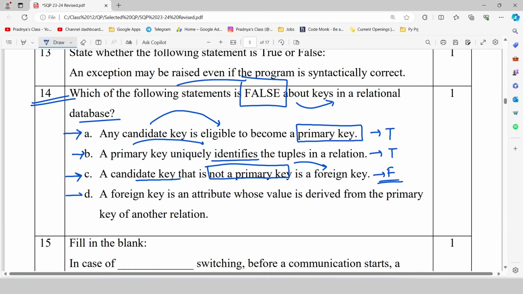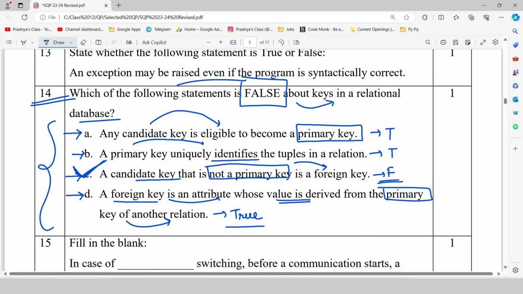There is one more statement. Let's go through it. A foreign key is an attribute whose value is derived from the primary key of another table. Yes, this statement is true. This is also nothing but a definition of the foreign key. So out of the four options, C is the correct choice because this statement is false and we need to tell the false statement. In this way, we solved 3 questions from section A.